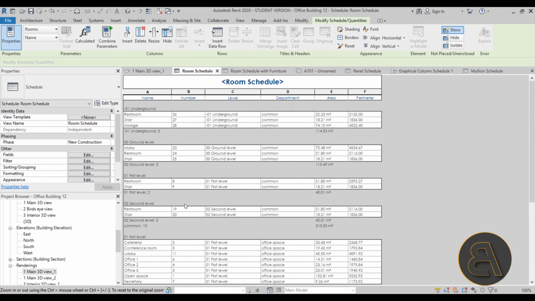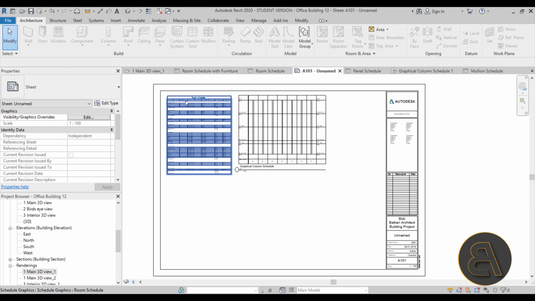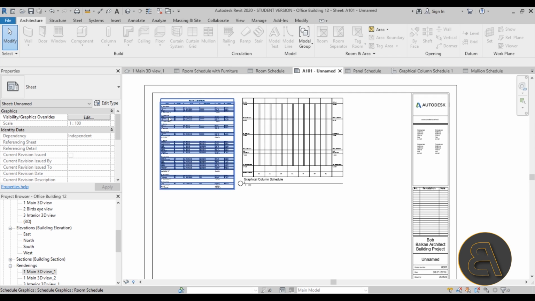One more thing for this schedule, I show you how to make everything look nice. So as you can see, all of the fonts, all of the colors, everything looks nice. And here, once we place this on a sheet of paper, it looks like this.